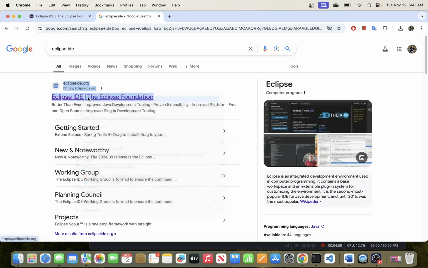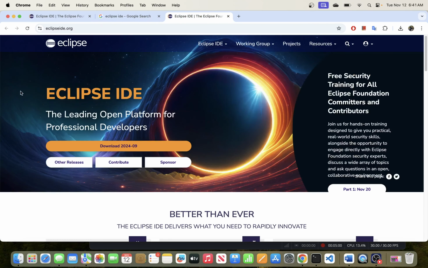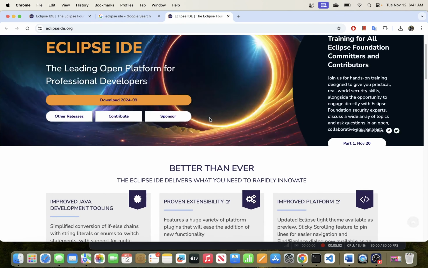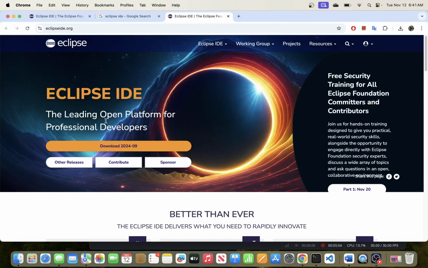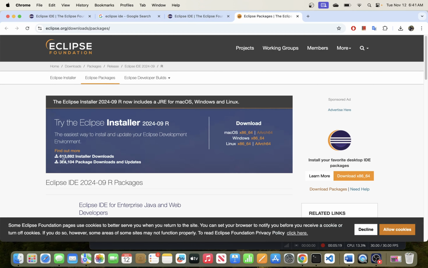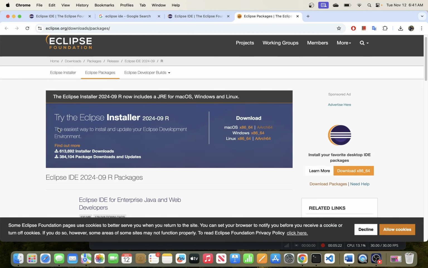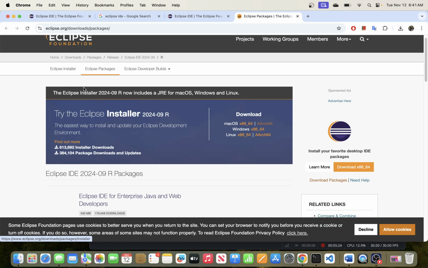I'm going to open it in a new tab, and you will see a number of options here, and you'll see the leading open platform for professional developers. Just hit this button here that says download. If you click this or open it in a new tab, you will see now the downloads page. And here we have a number of options.